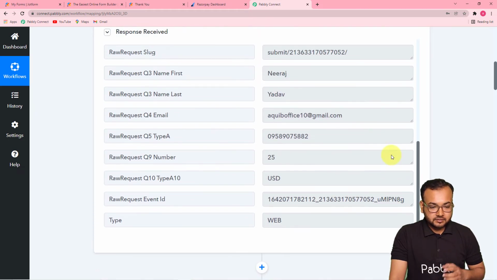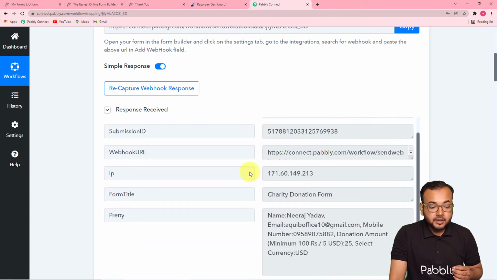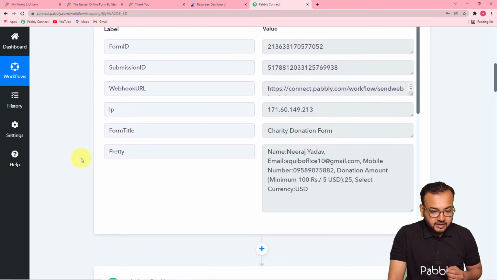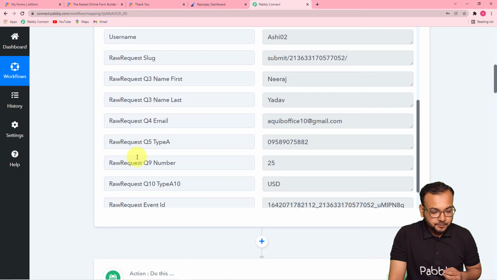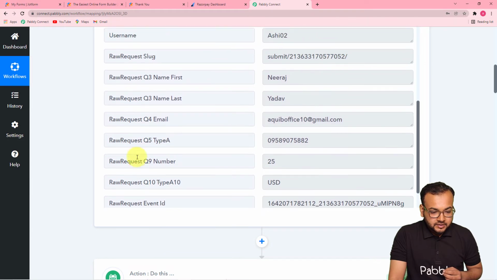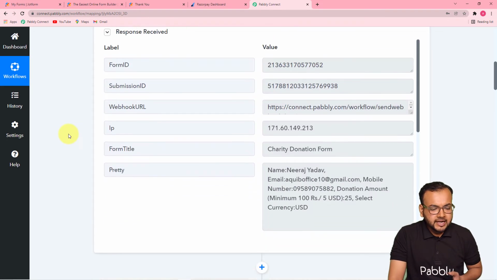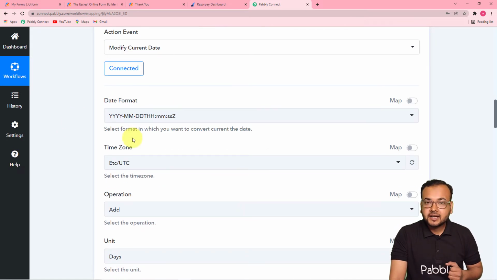So in the details that we have captured from our form submission, we got these details, and let us check if we got the date and time of the creation of this form. Okay, so actually it is not showing the date and time of the creation. Not to worry about that. We got the date and time 24 hours after the form submission by this modify current date option.